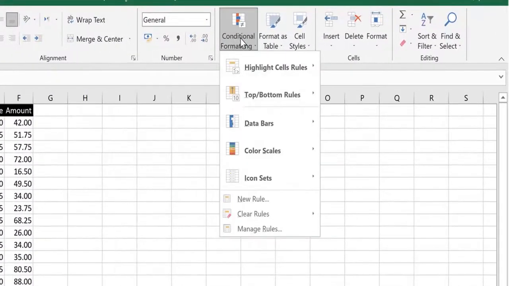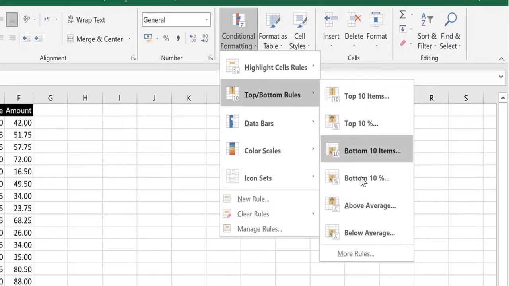Conditional formatting rules for top bottom rules are more or less the same.